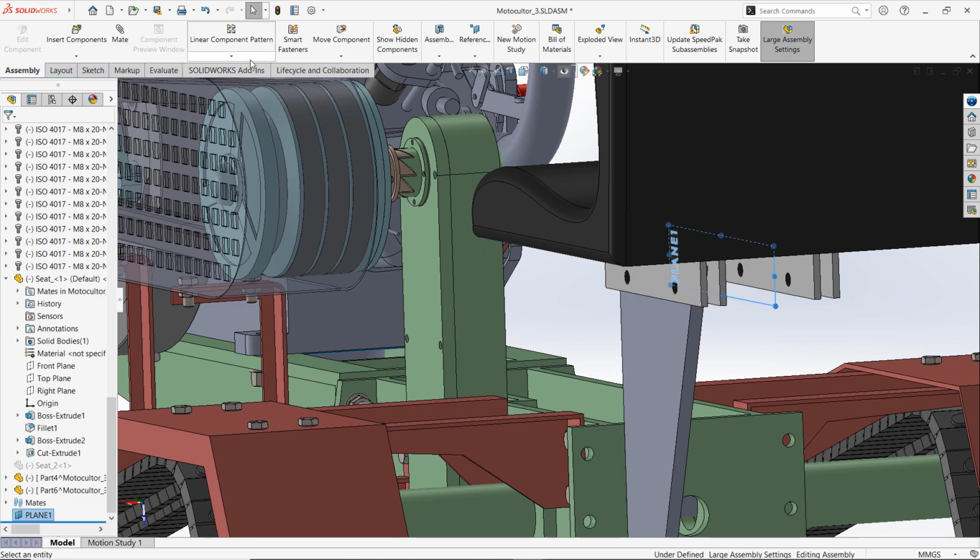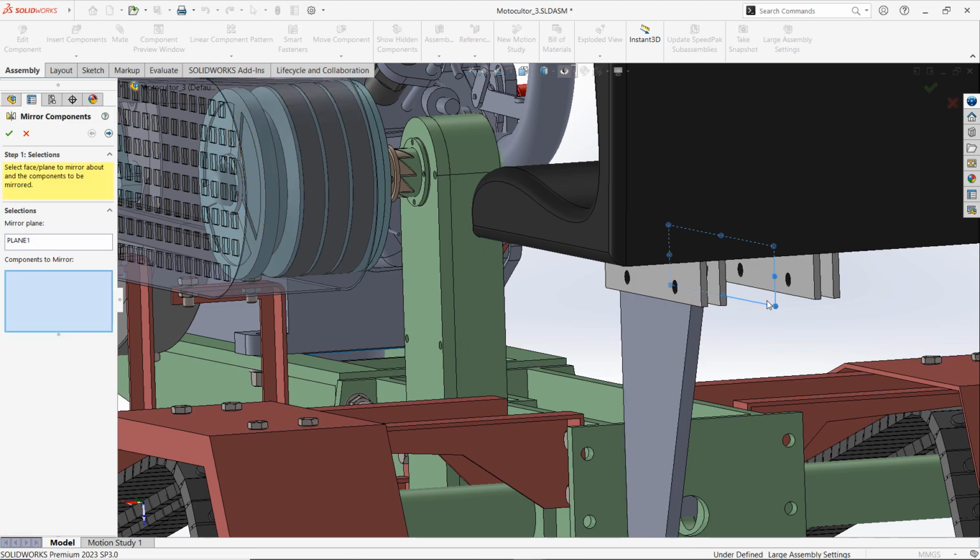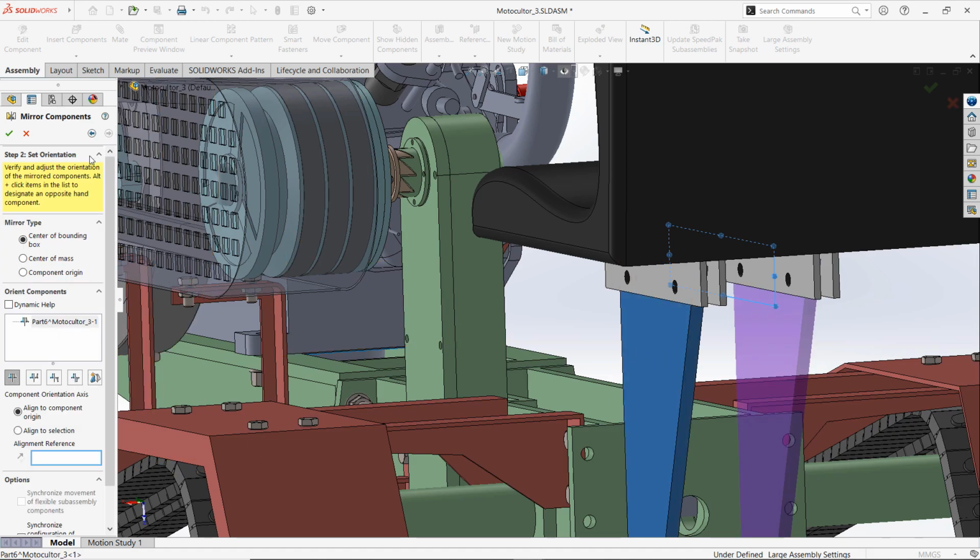And then obviously to complete this, I'm just going to drop down, select mirror components. It's already picked up that new plane that I've got in there. Click next. We can change it to an opposite hand version part if we want. In my case, it won't make any difference. So I'll just hit OK. And there we go. We've now got our two components mirrored into place.